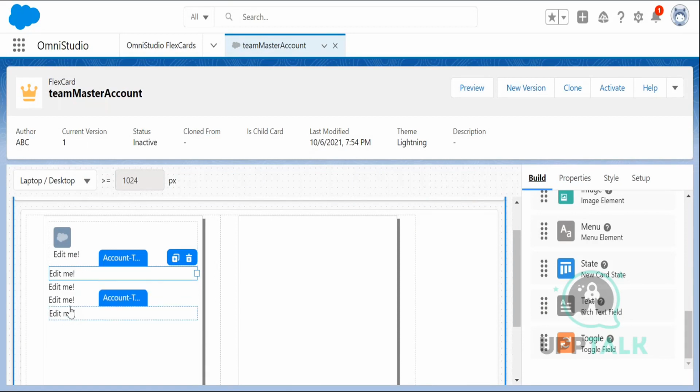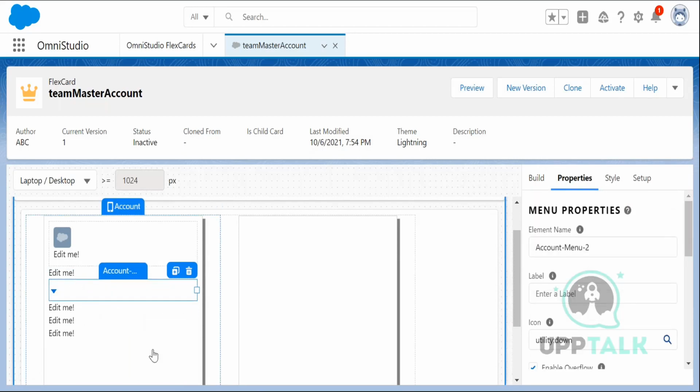After the four text elements, take the menu element to display the list of actions. Drag the menu element in between the first edit me and the second, and drop it there. So place this menu after the first edit me of the field.